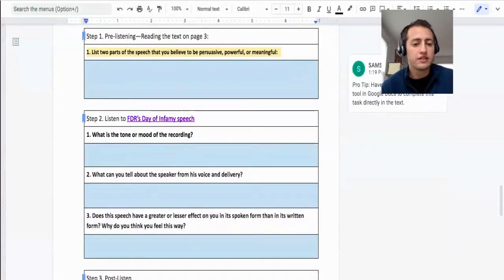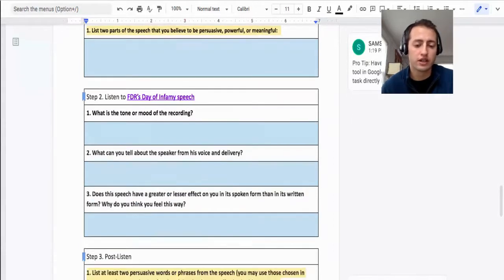Continuing on, after they've completed the reading, they're going to listen to the Day of Infamy speech. I did link it in here. So it goes to the same source as it would in the slides with the play button. That can be a little hard to find. And they should answer these 3 questions while or after listening. They can, of course, read along as well.